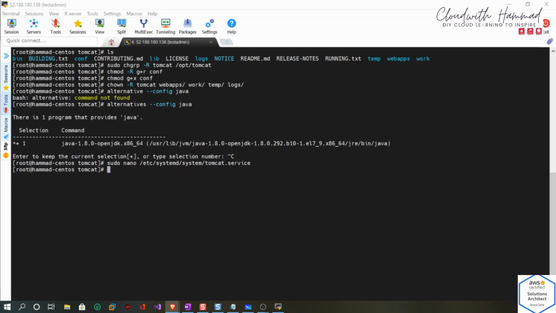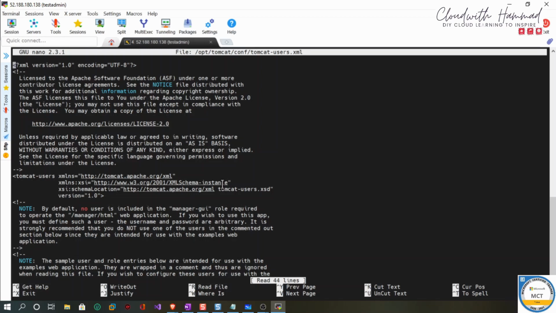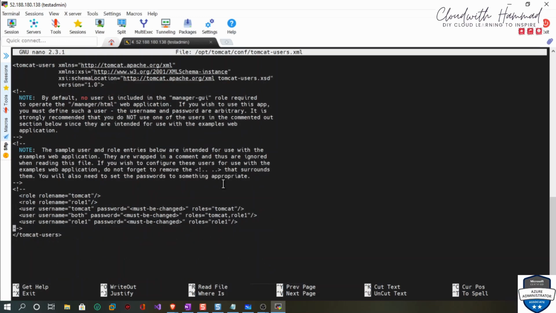So the next thing we will do is we'll actually add a role to the file. I will use another file called Tomcat user, tomcat-users.xml. We'll actually add a user into this file. So we'll scroll down, and we'll do this here and up here. So we'll add this user.